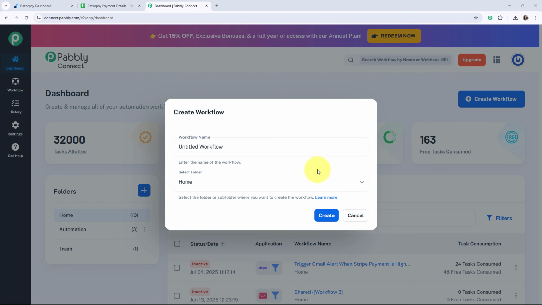Here in the create workflow dialog box, firstly they're asking for the workflow name. So I'll mention the name over here first. I have given it the name of add new sales from Razorpay to Google Sheet automatically. Next up we have the select folder option. Here we can select the folder or subfolder where we want to create the workflow. So I'll select the automation folder over here.